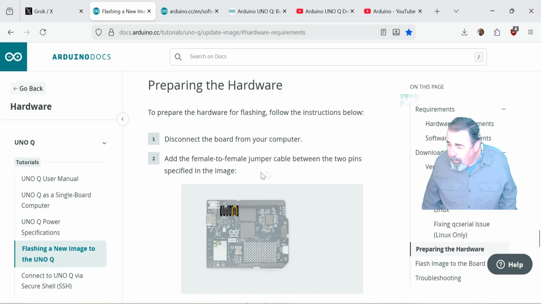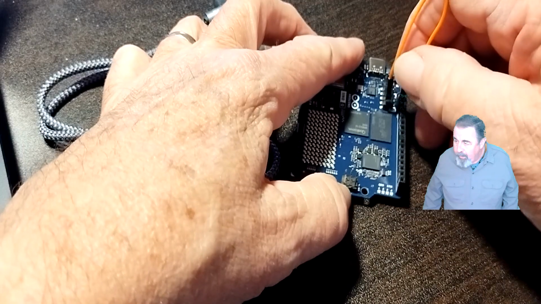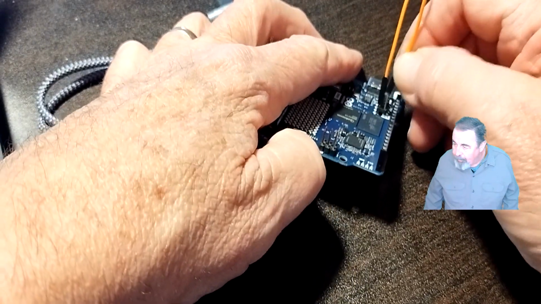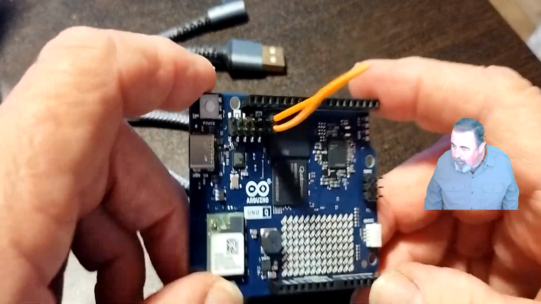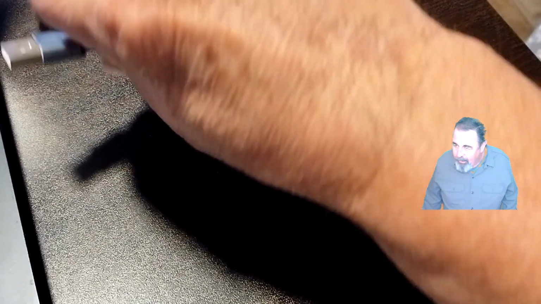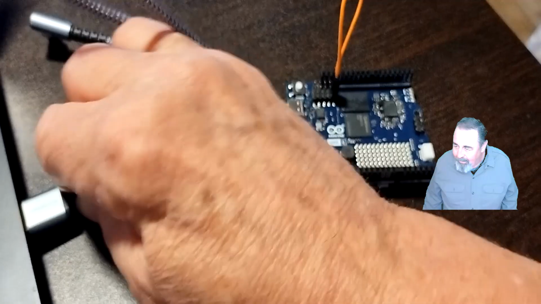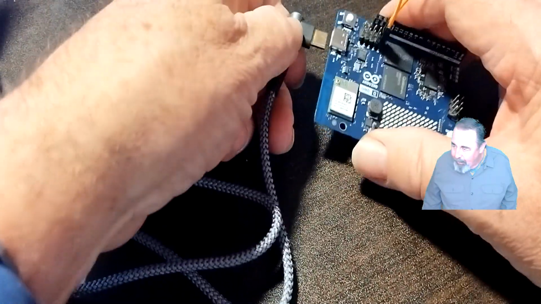Preparing the hardware, you want to attach the female to female jumper on those pins right there as indicated. Let's take a closer look here. There we go. It's that set of pins right there, the last one on that jumper going towards the back of the board. Now we're going to go ahead and connect our USB-C cable right here, and hook it up here.